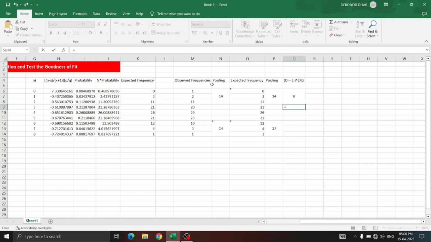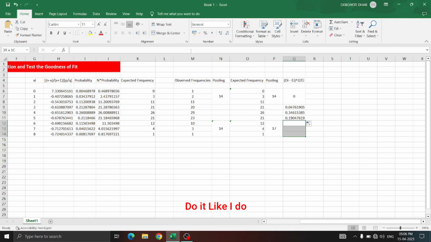Then equals to, here you can see 20 is greater than 5, so we haven't pooled it. So put a bracket, select the observed minus expected, close the bracket, to the power 2 divided by expected. Press enter. Now drag it down till this much, because after the 21, 12, 4 and 3 are pooled. So for pooled, similarly margin center, then equals to, put a bracket first, observed minus expected whole square divided by expected. Press enter. 0.529.